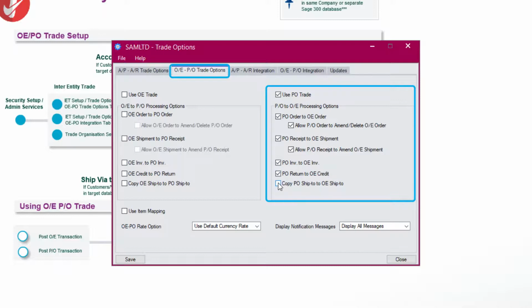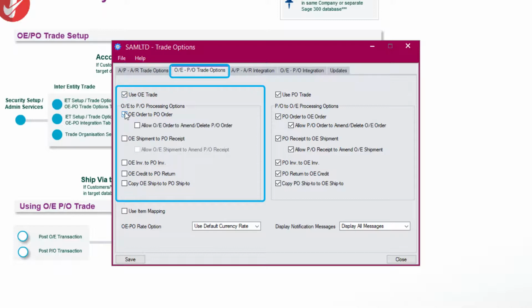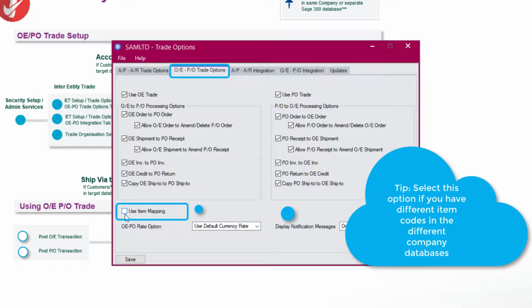And you can also force the PO ship-to onto the OE ship-to and overwrite the OE ship-to codes in the target database. And you would turn on these same options if you were starting from an order entry point of view, and from OE you were generating POs. If you select Use Item Mapping, it implies that from the source to the target database, the items will be mapped. But if you have the same item codes across all the trade partners, then you don't need to map individual items. In our case, we're not going to map our items.